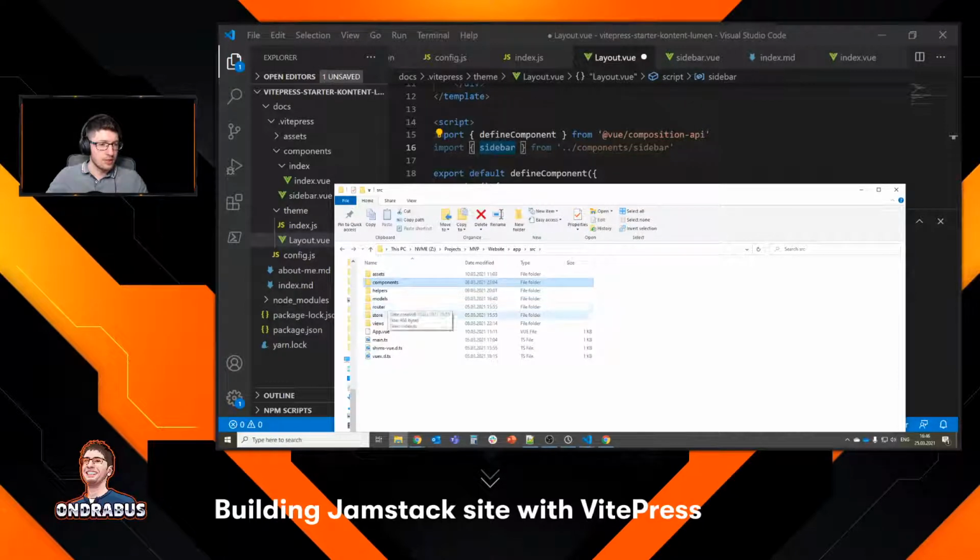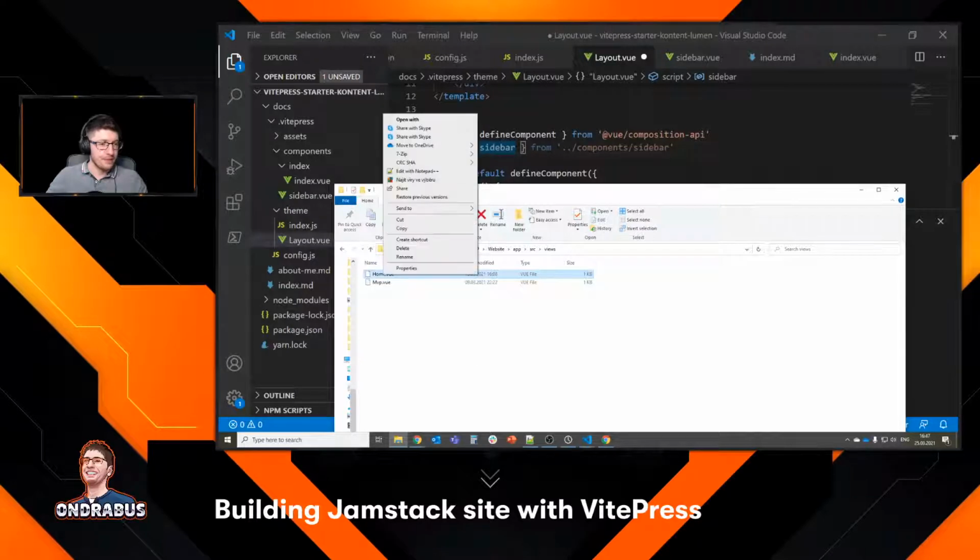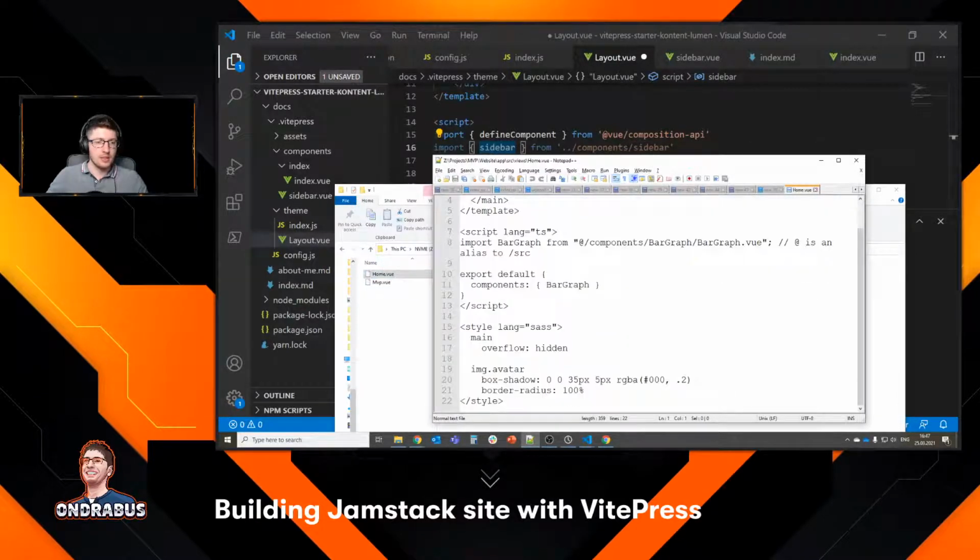Components, no. We're looking for views. Yeah. For home view, let's see. Yeah, here you see. So we're importing something from the component. And this is also good. Like the @ is an alias for source. So we're going to do that as well sometime.